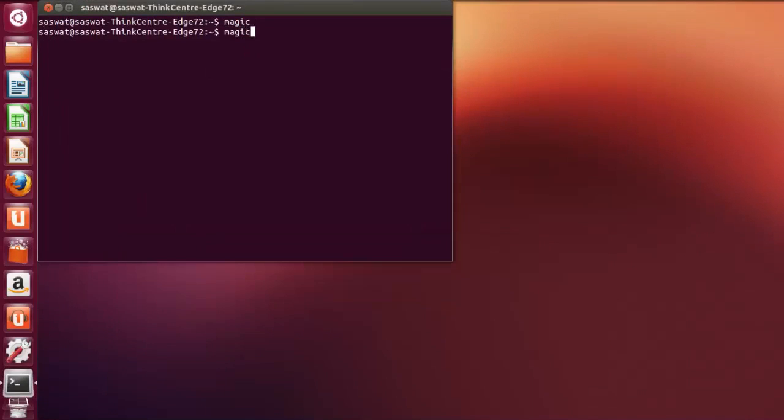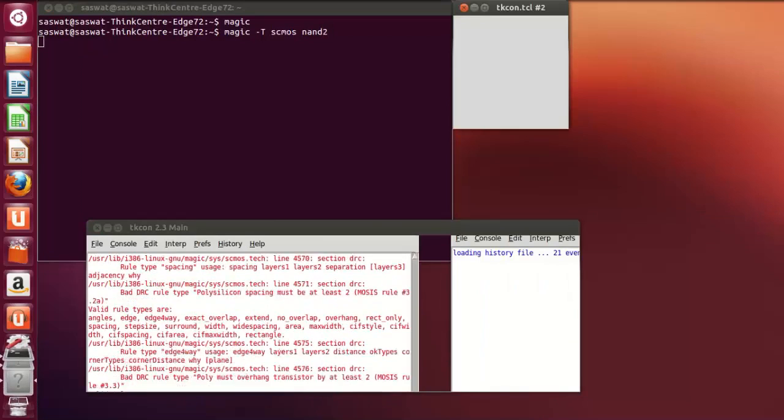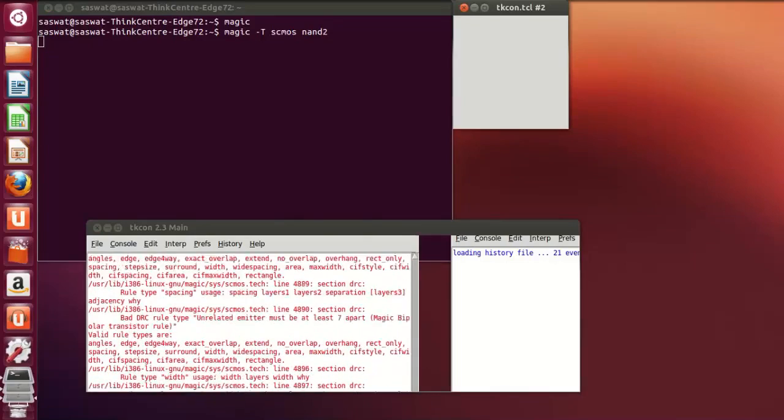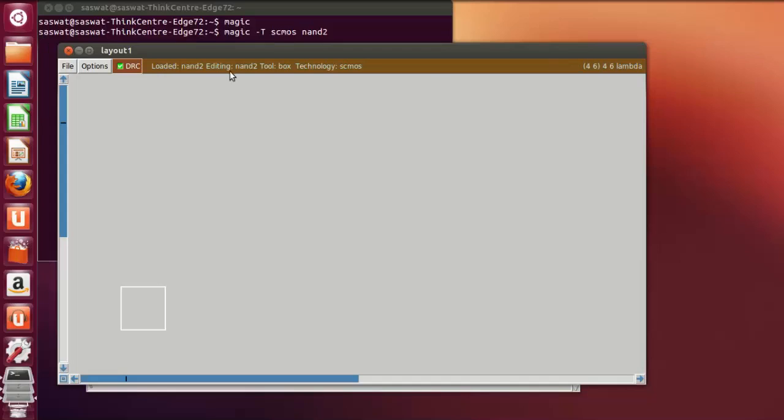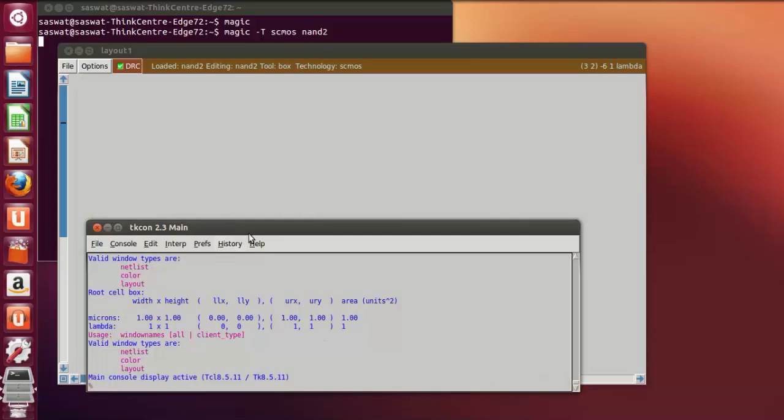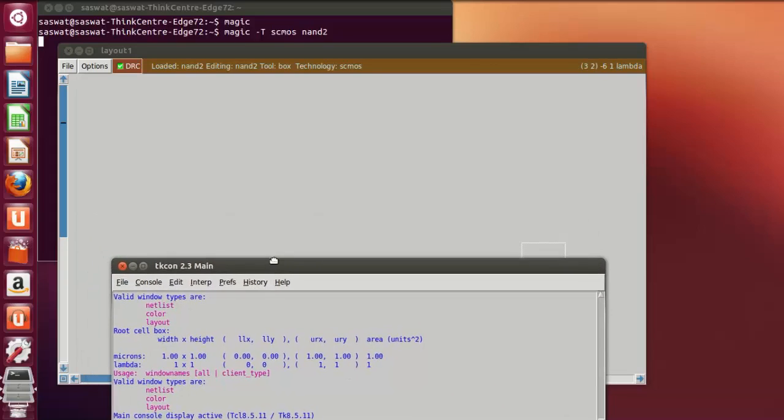Type Magic -T scmos and then the layout name, let's say NAND2, then press enter. So what will happen, directly a layout window will open with the name NAND2. So we can see over here NAND2, but in the earlier case it was not there. NAND2 was not written over here, it was an untitled file. So this is the tick icon window and this is the main window.